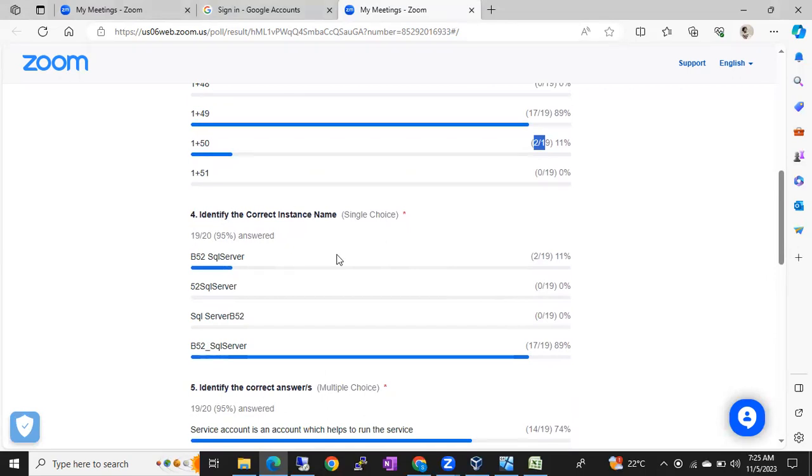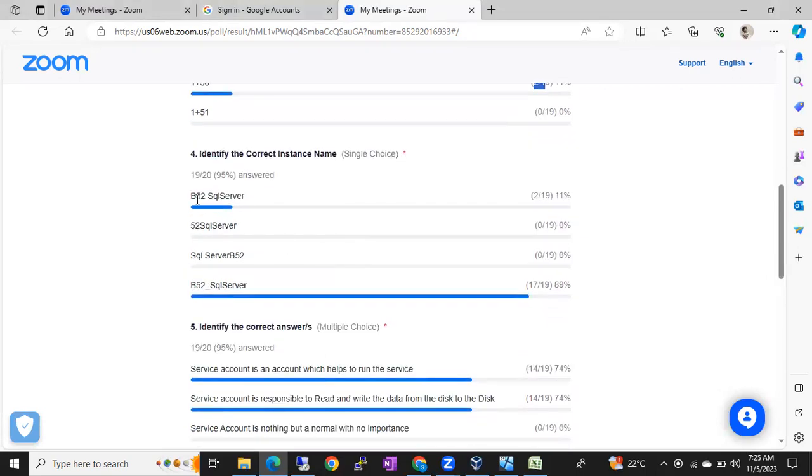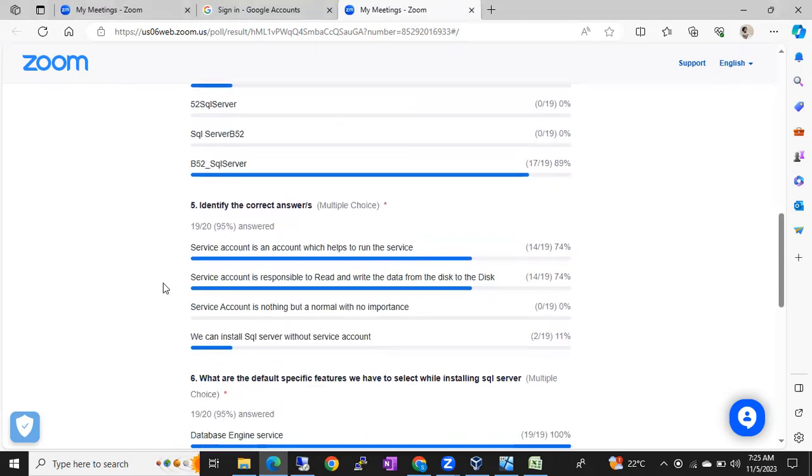Identify the correct instance name. Two people answered B52 space SQL Server. We have a space here. Space is a special character which is not allowed, so this is a wrong answer. Most of you answered B52 underscore SQL Server. Underscore and dollar are the two special characters which are allowed during the naming of the instance, guys.